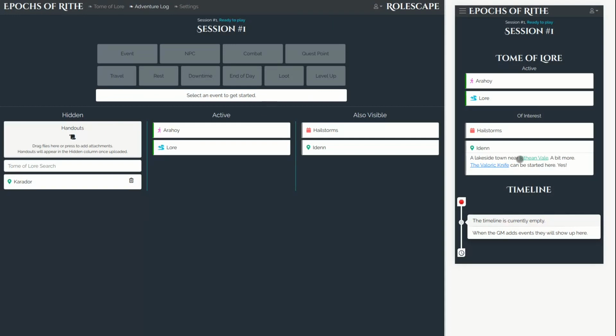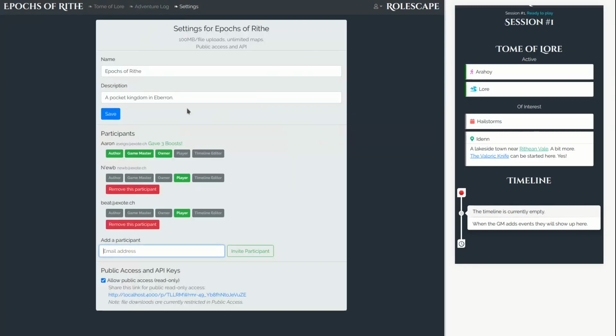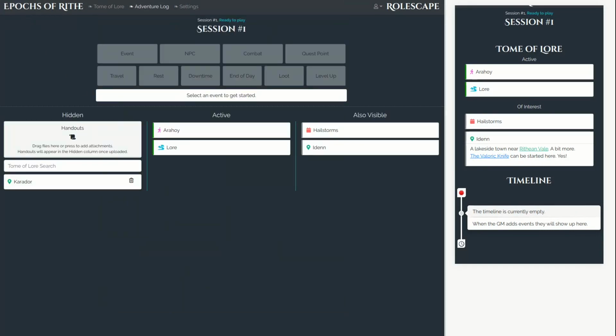The other half of it is the timeline, and this tracks what occurs in what order in the game. As a GM or as a timeline editor, if we come into settings, you can see there's a timeline editor item here, and so you can add that to players, and then they can also edit the timeline. Some games like that where they'll allow players to actually keep track, and then the GM can just focus on running the game.